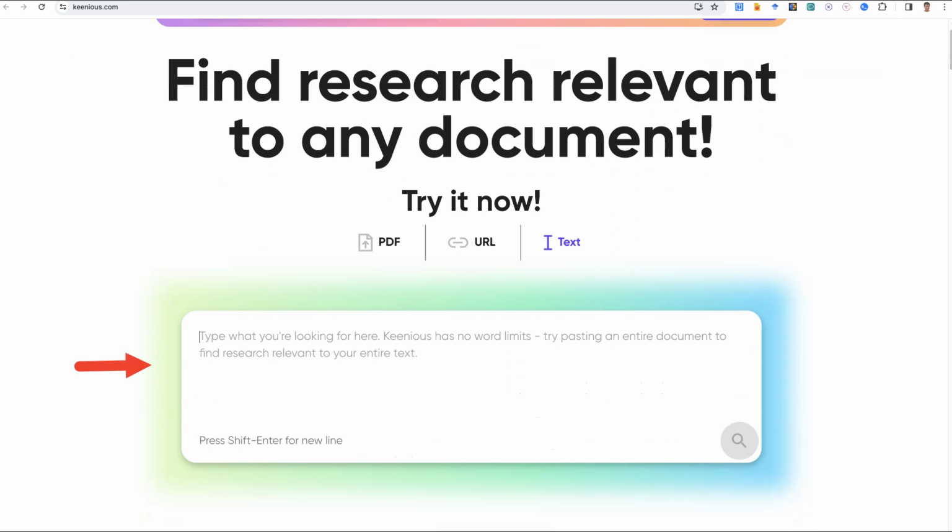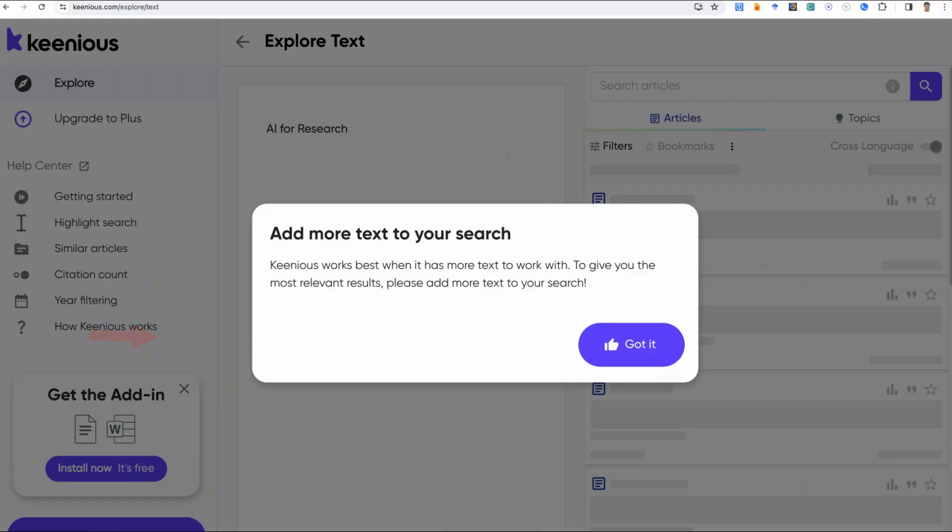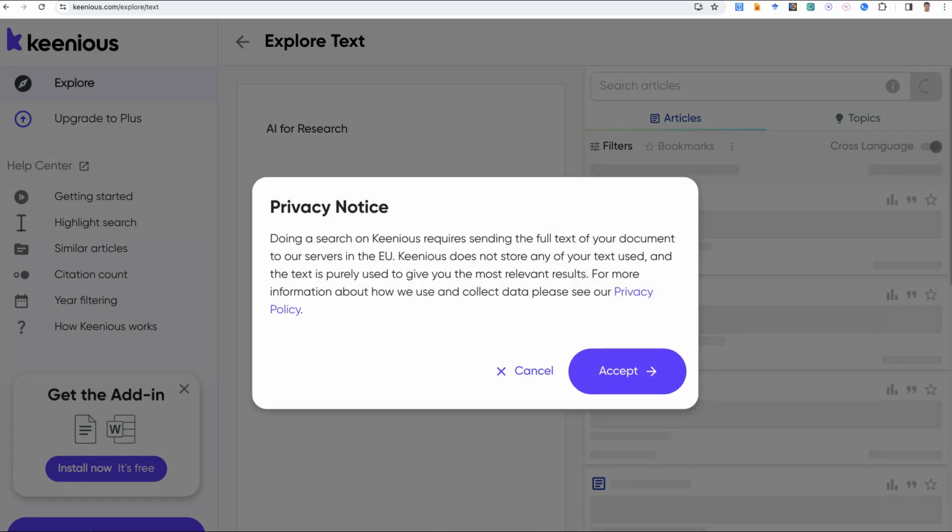and write something down. So it says type what you're looking for here. Keenious has no word limits. Try pasting an entire document to find research relevant to your entire text. What I'm going to do is AI for research. Okay, and I'm going to look for that. Works best when it has more text to work with to give you the most relevant results. Got it. All right, so we need to accept a privacy notice.